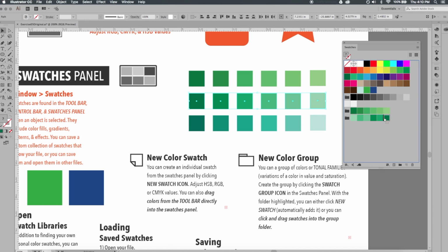The only thing is it's not quite ordered. I would like them ordered, so I can click and drag these swatches into the order that I want. So I'm just clicking, holding down, and dragging those into place. Cool, let's try that one more time.